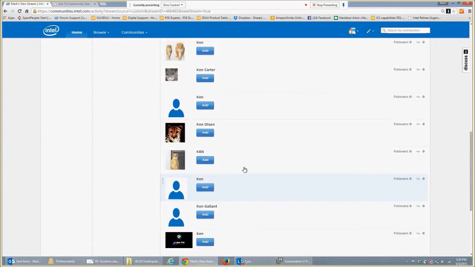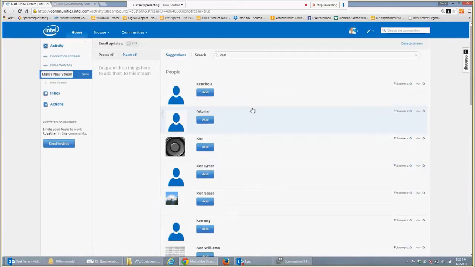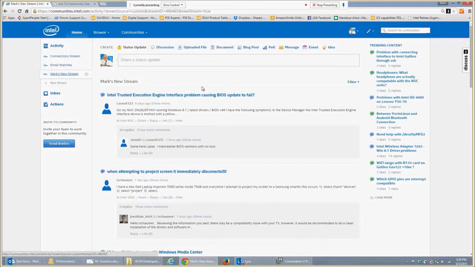All right, if you add somebody, they have to approve it before you can follow them. That's what would happen if I clicked on add here. I'm not going to do it because I don't want the guy to be notified and say, who is that and what are you doing? So I'll be nice to him and not add it there. But when I get done, I can click on done. And now I have content in the stream, Mark's new stream.